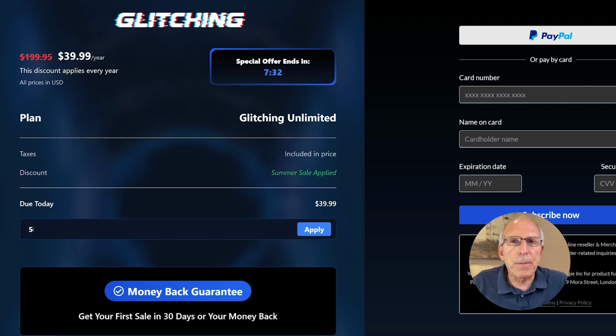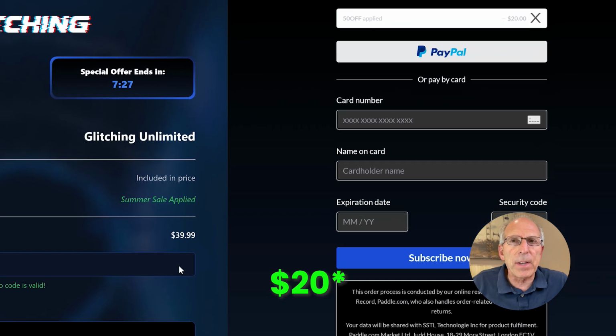Enter 50 off in uppercase and apply it. You'll instantly save nearly $720 a year for a lifetime, plus the extra 70% discount that is already applied when you chose the yearly plan. Complete the checkout process and you're set. That's it. You have successfully redeemed the Glitching AI promo code and saved money.